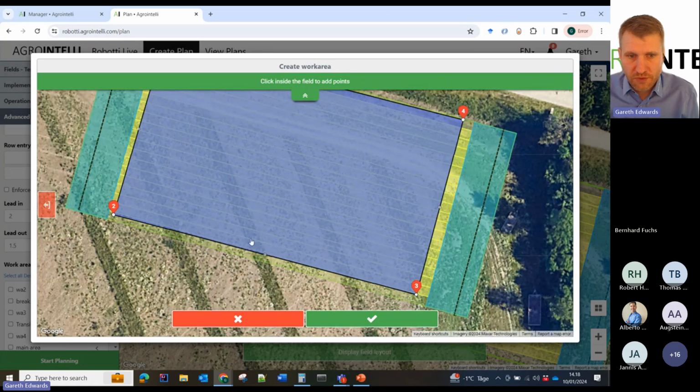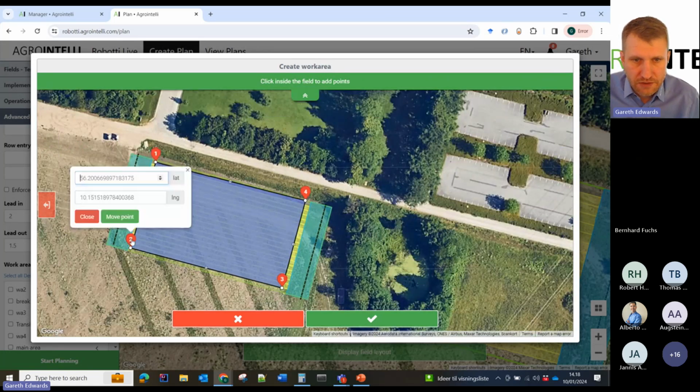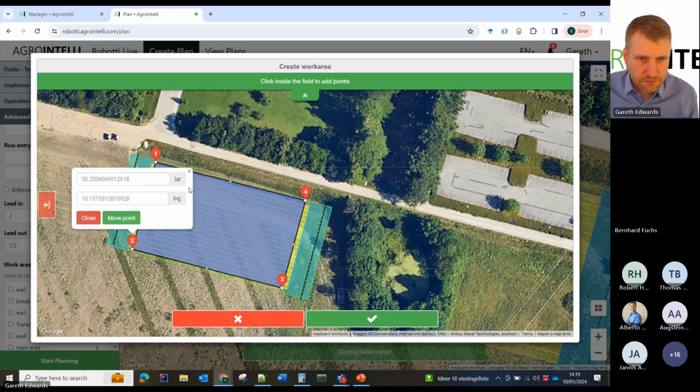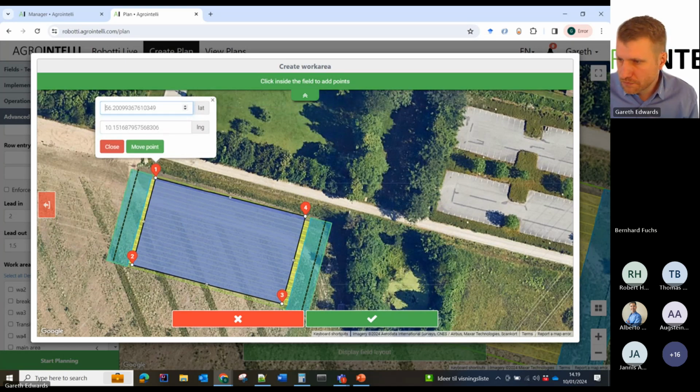One cool feature we have with doing these work areas is that you can actually put in the exact coordinates for the corners. So if you've recorded the corners, either with the robot or with another GPS, you can specify the corners so you can get the work areas to be exactly the right size. Here I recorded the work area.